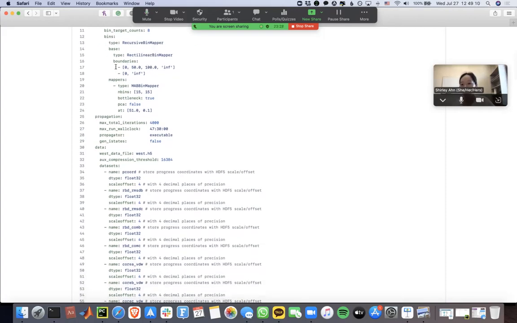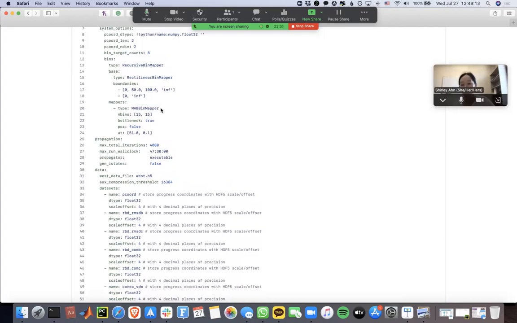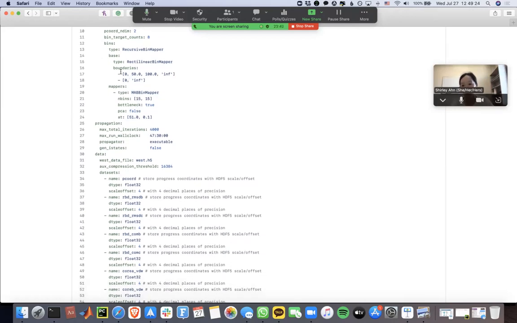And here, we're using the minimal adaptive binning scheme. So we're using the MAB in mapper, and we have 15 bins for each progress coordinate. And these are the boundaries. And so we had to set these accordingly. And I think Anthony has a more detailed video about the MAB binning scheme. So I would encourage you to check that out on YouTube and read the appropriate papers and find the tutorials for the MAB.